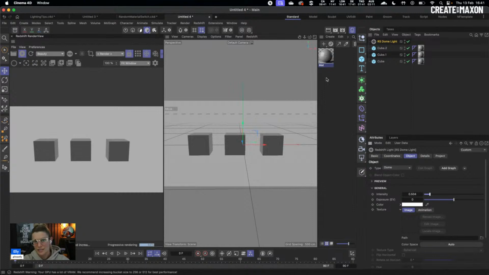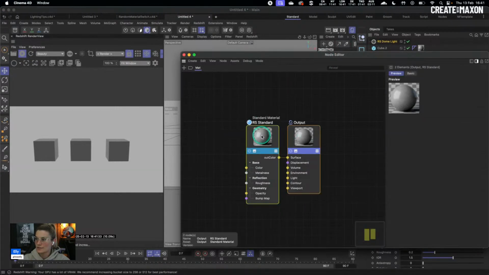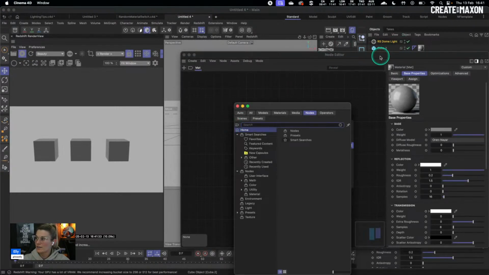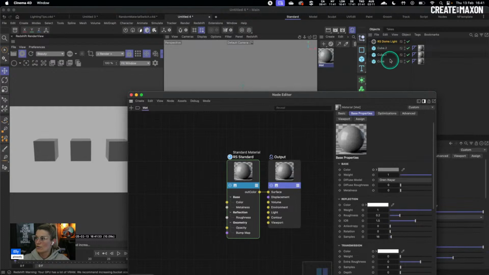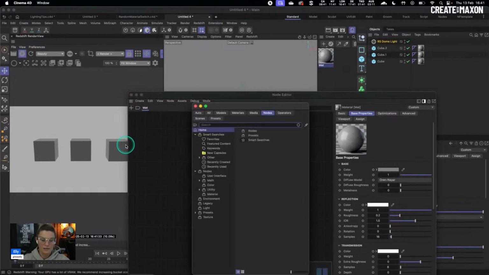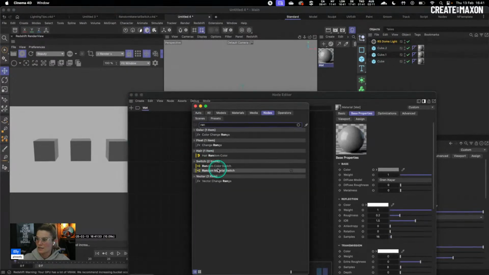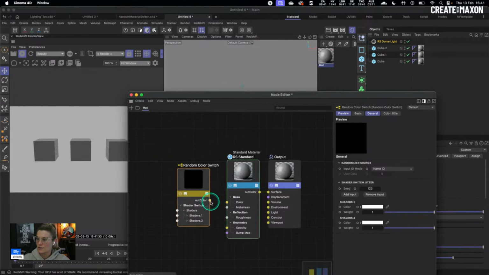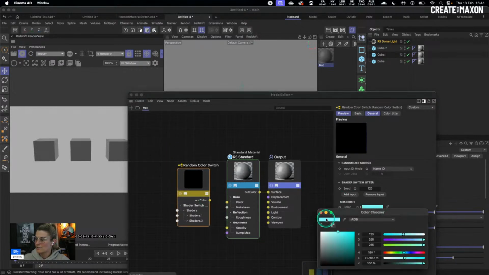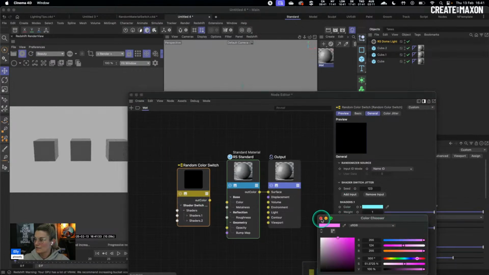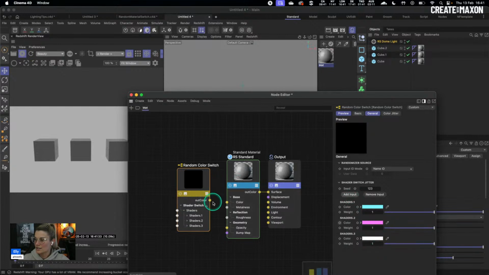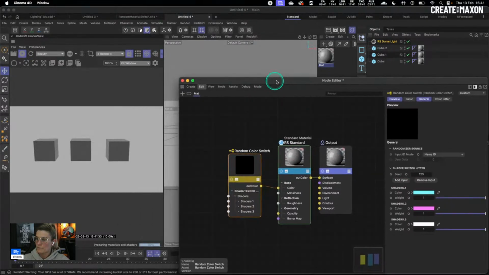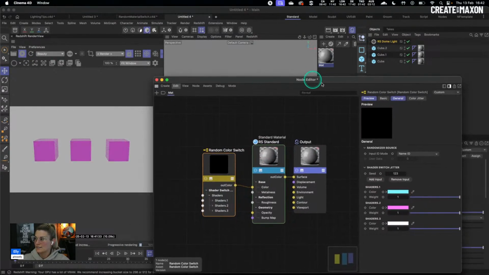We can use user data. Yes, you can. It's not as easy to control when you don't have the distribution options. But where this now is quite fun is where we then have it on separate objects. And then if we do random color switch, and then let's just, again, put in a couple of these different values. And then I connect these into here.